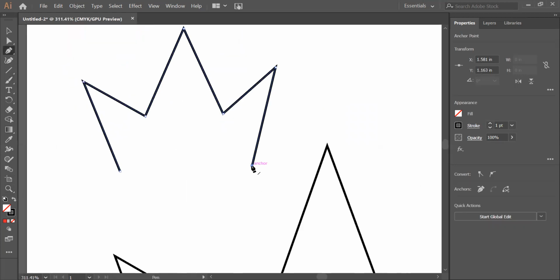Let me get back up here. If you see when I click over that first anchor point, it says the word anchor, and it also has an O. And where the star was, you can see a little circle. That shows us we are closing a shape.